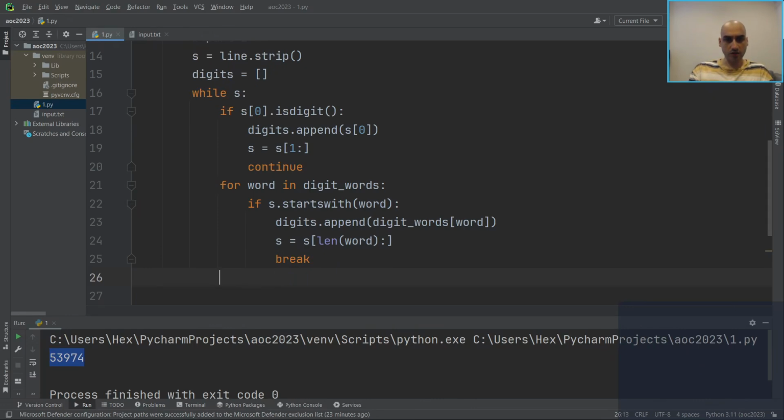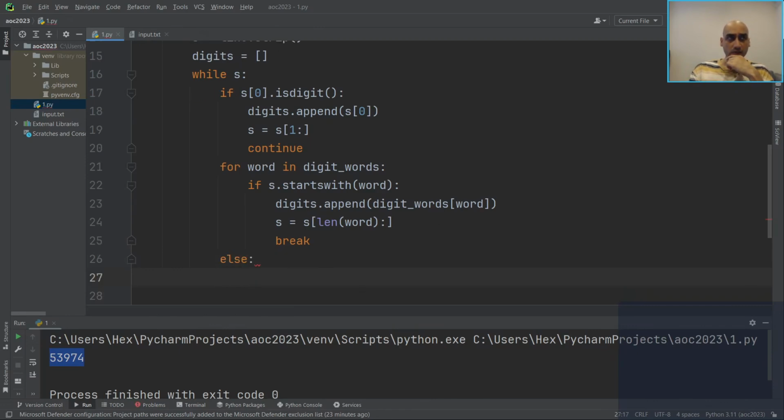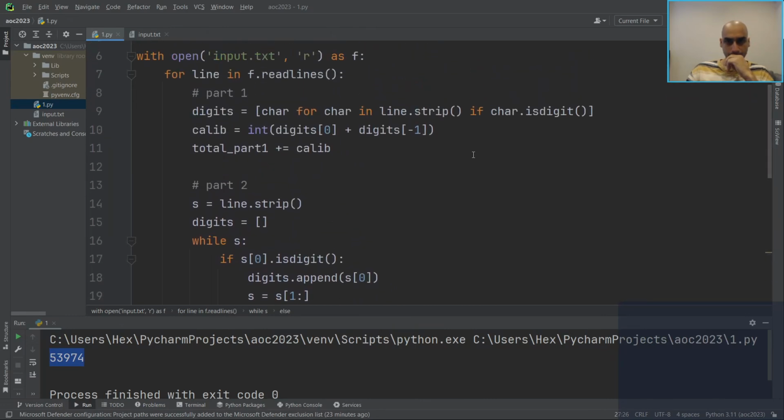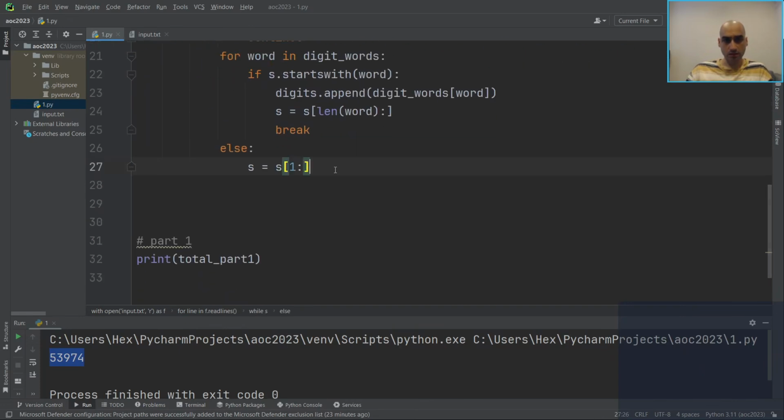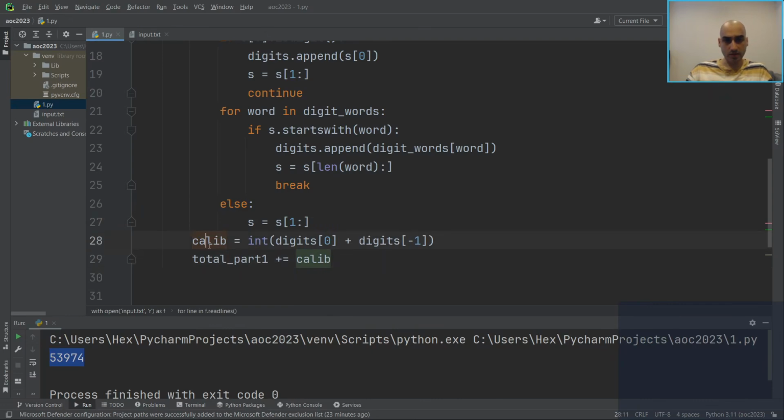So if we go through this for loop and we don't find any word, then we go into this else. We just say, okay, there was no digit at the start of the string, and no word at the start of the string. Let's just discard the first character, because it's not attached to anything, and then repeat. So we do S equals S from 1 onwards, and then go to the next. All right, so when we've done all that, we should have all the digits. So we just do this thing again: calib equals int of digits 0 plus digits -1, total part 2.